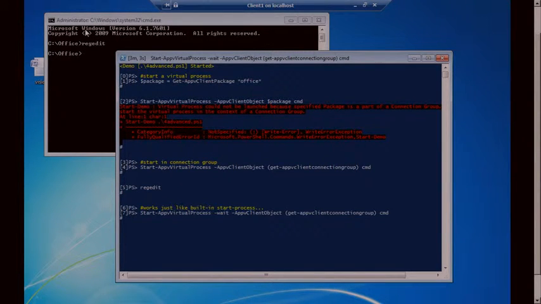So again, this is a very important concept for you because you don't have to learn two different ways of doing things. If you have learned Start-Process and you know how to use it, you can use Start-AppvVirtualProcess and it works exactly the same, except you have to specify the one extra parameter that we use.